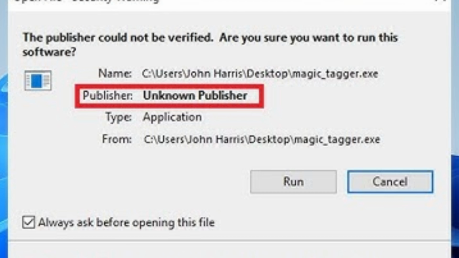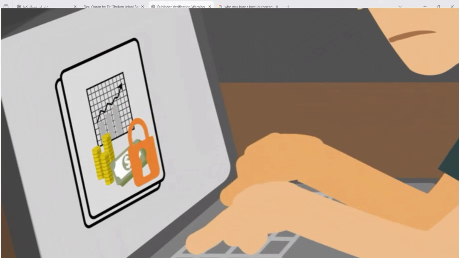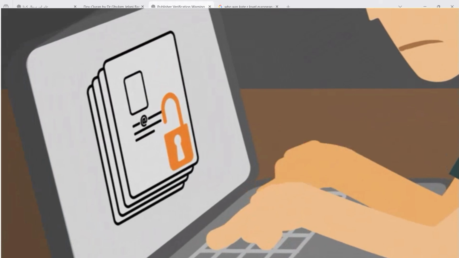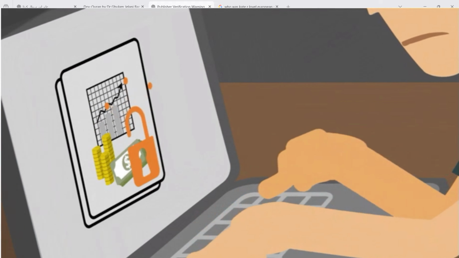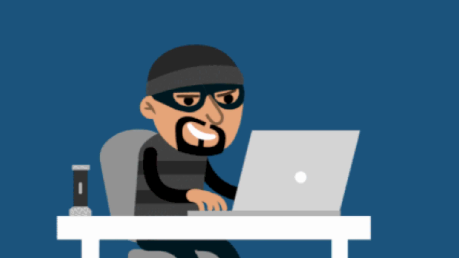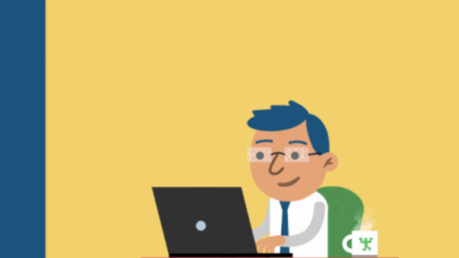Well, whenever you see this message, "publisher could not be verified," most YouTube videos tell you only one thing: click run and ignore it. But that is exactly how many systems get infected. This warning appears when Windows cannot verify the digital signatures, or you can say digital identity, of a software publisher. In simple words, Windows is saying, "I really don't know who made this file, so be very careful."